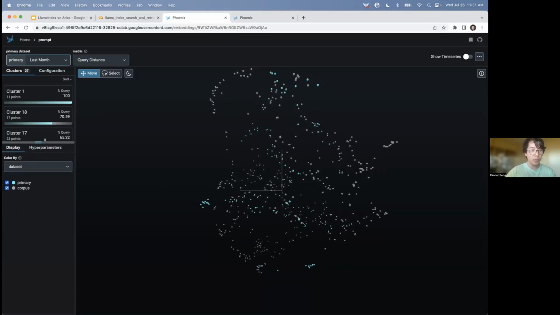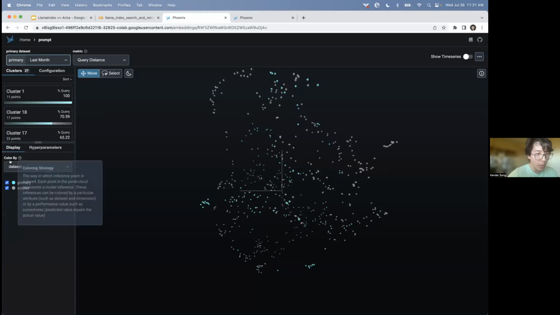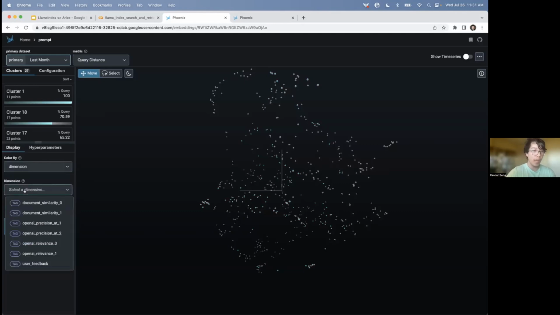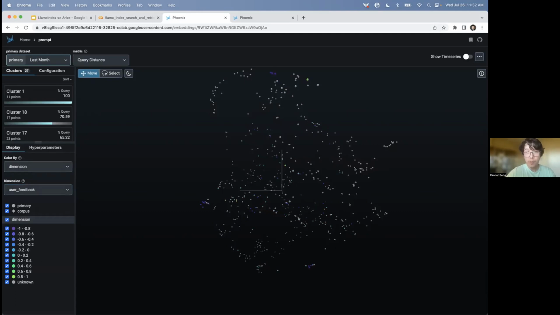So the first thing that you can do is color your data, not by the data set that it belongs to, not by query versus corpus data, but you can color by what we're calling a dimension. A dimension is just, think of it as a field of your data. And the dimension that I care about right now is user feedback. So now you can see the color of all of the points in my point cloud have changed. So now I'm seeing the coloring based on user feedback.